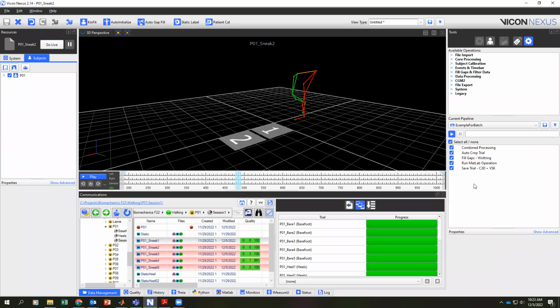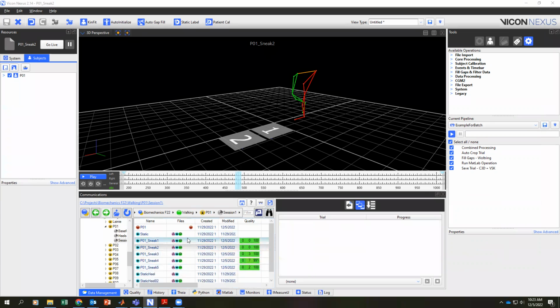So let me run through how to run this for all of you so you can see what that looks like. I'm going to unmark these so that way they are unmarked, which is what it should look like at the start. So I'm using the walking data right now. This is P01. This is their sneaker condition or their shod condition with the kind of regular sneaker shoes. And what I'm going to do is I'm going to mark the 5 trials of interest. I don't need the static file.